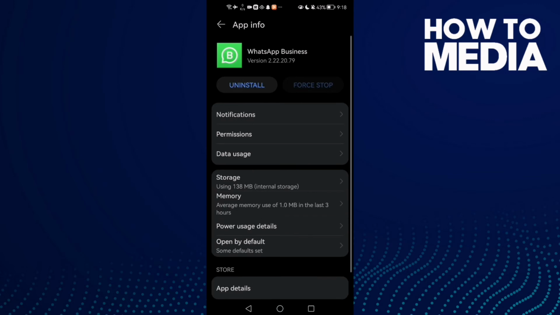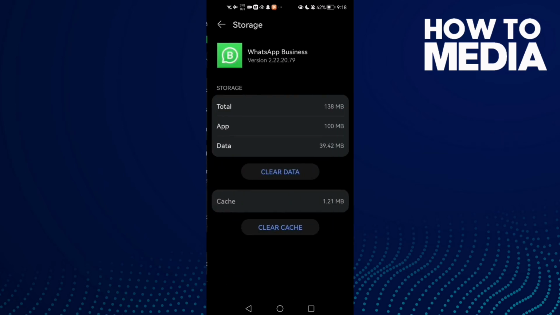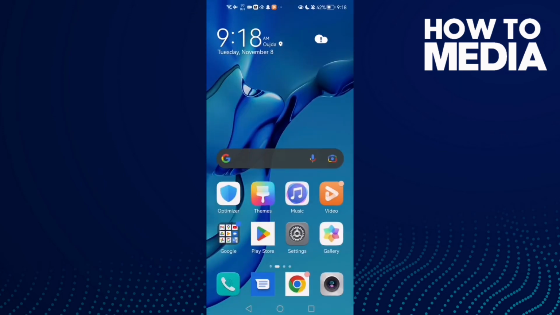business and now just click force stop, this one, first one here, click on it and then go to storage, clear cache, and that's it. Now just restart your phone and try again and your problem must be fixed.